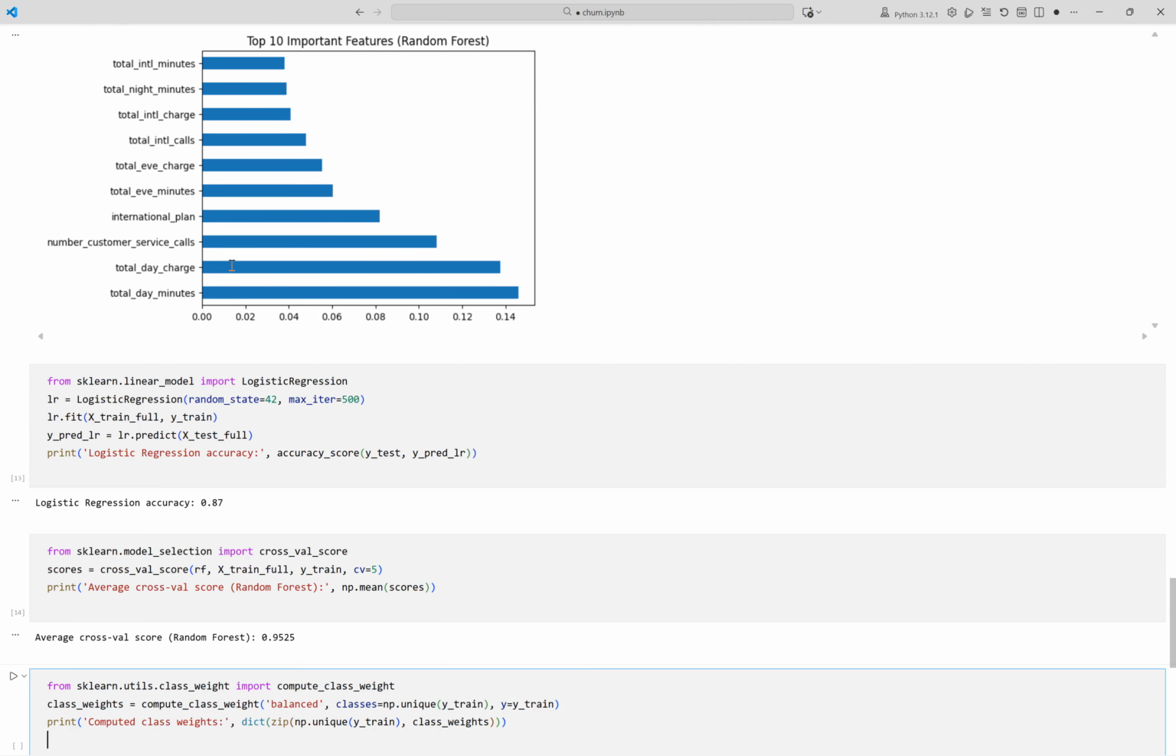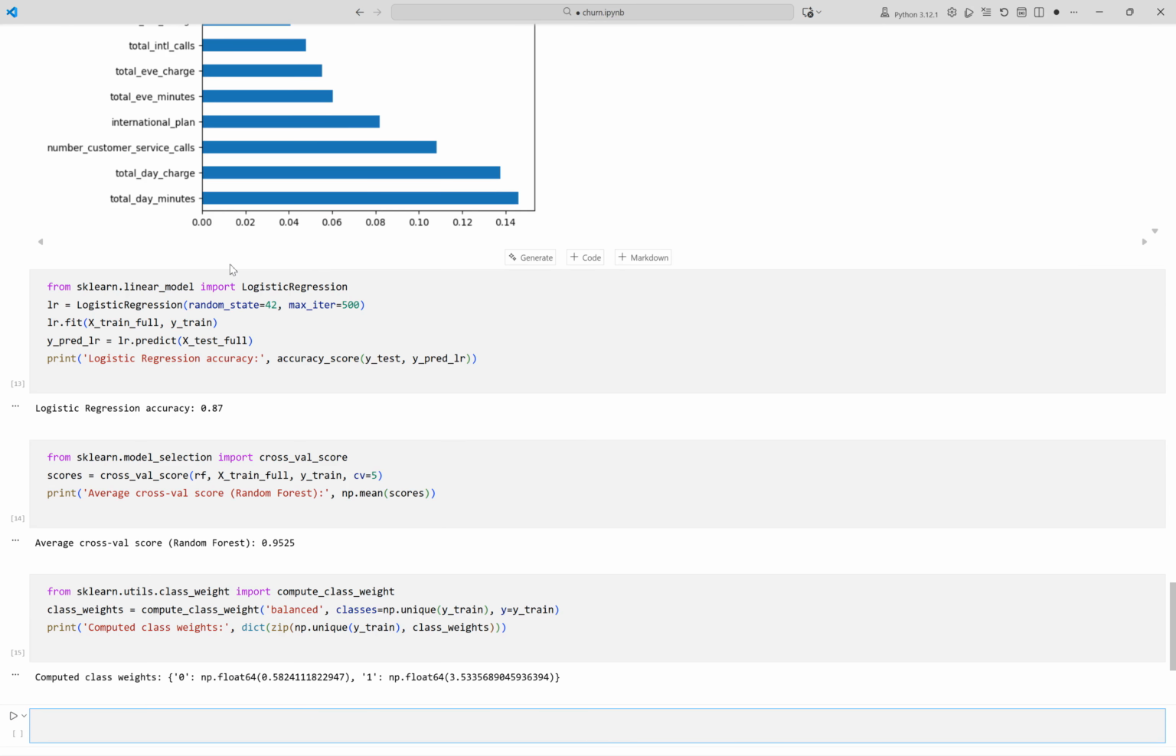Running the cell now. This output shows the computed class weights for handling the imbalance in the churn dataset's target classes, where a 0 means a customer stayed and a 1 means they churned. Notice that the weight for class 1, churn, is much higher, indicating it's the minority class and will be given more importance during model training to improve fairness. This step helps the model better learn from the smaller churn group, addressing the imbalance in the data.